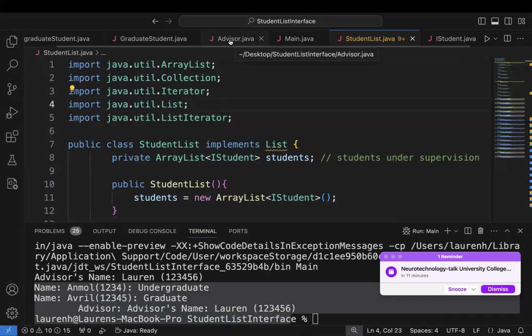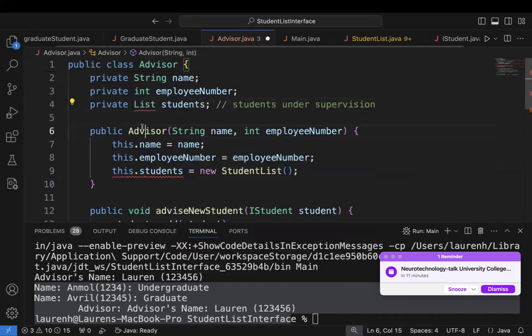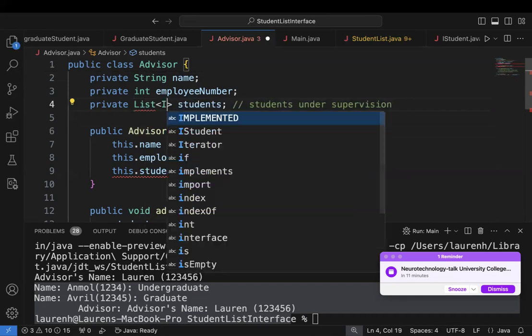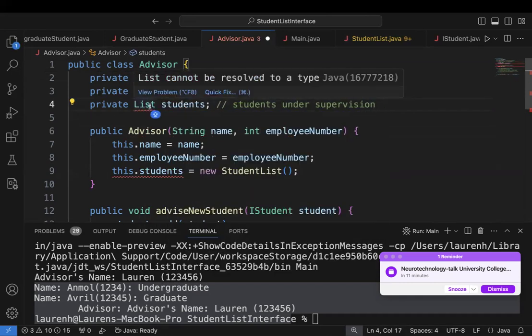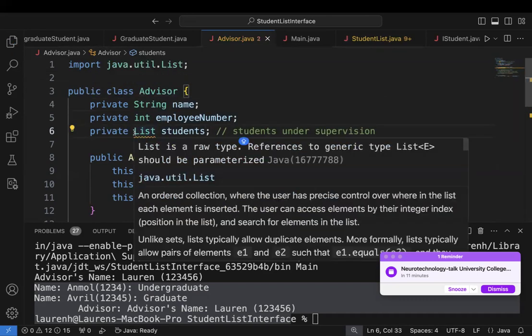The main point that I want to be able to drive home here is right here inside of Advisor. Rather than saying student list students, when we declare an object, the data type should, as frequently as possible, be of an interface type rather than the hard-coded type. So I now can make it a list type like this. It won't even care if I have the generics, I don't think, as long as I import list.java. There's a warning. A yellow line is just a warning, but it's fine for right now. I'm not going to worry about the generics of that.